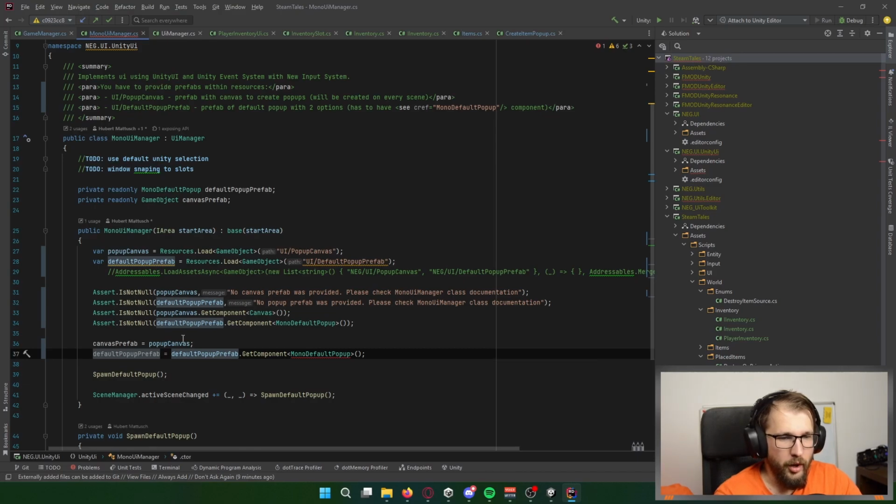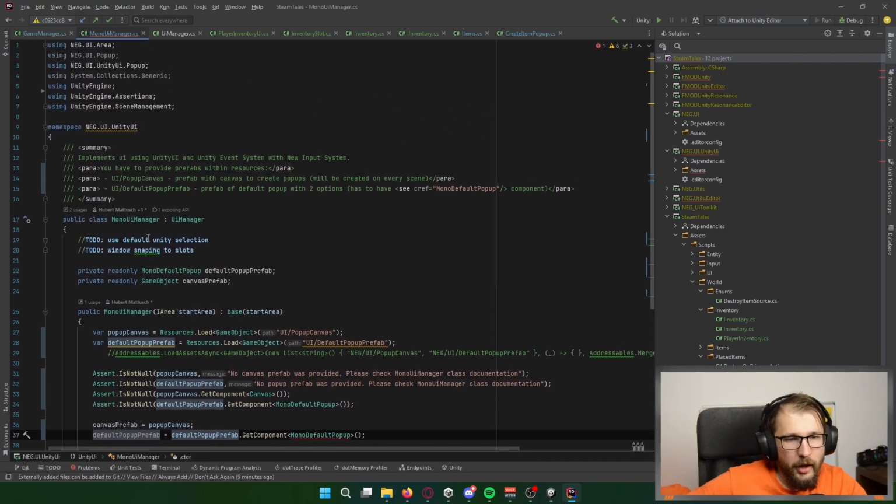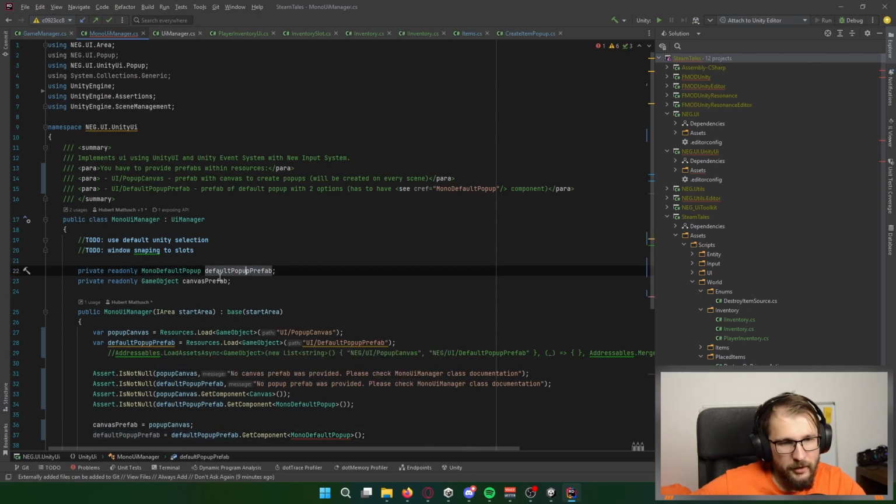Oh, of course. What? No, stop. What is wrong? Oh, I made this default pop-up prefab hidden. Okay.